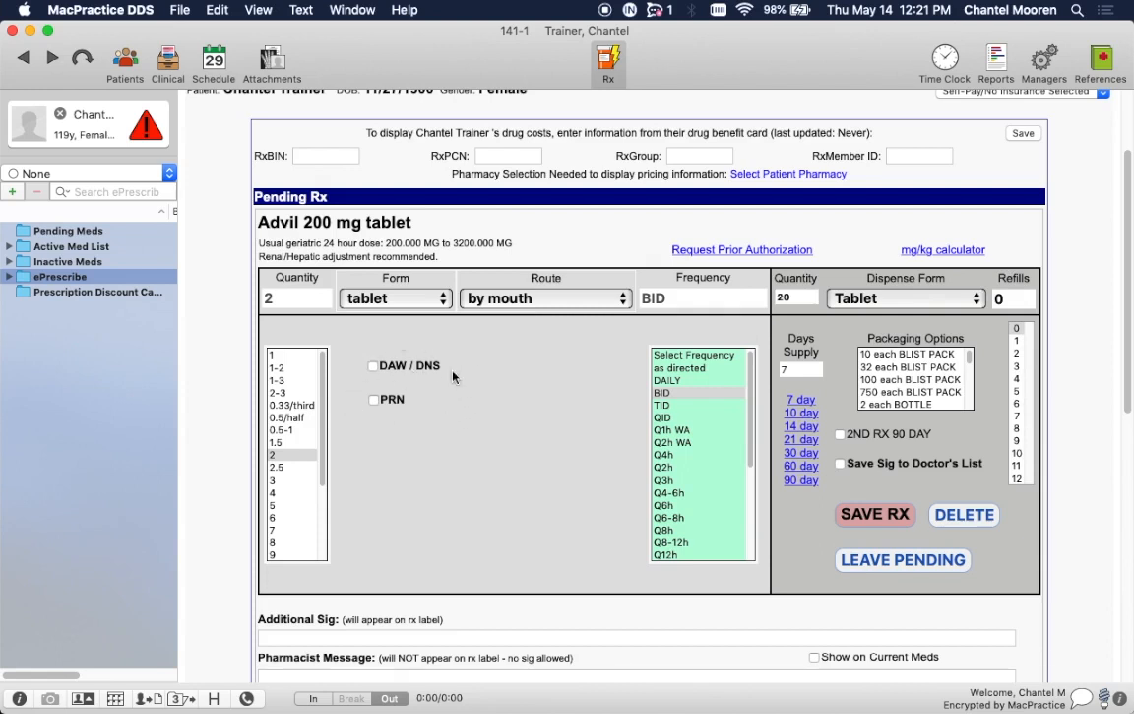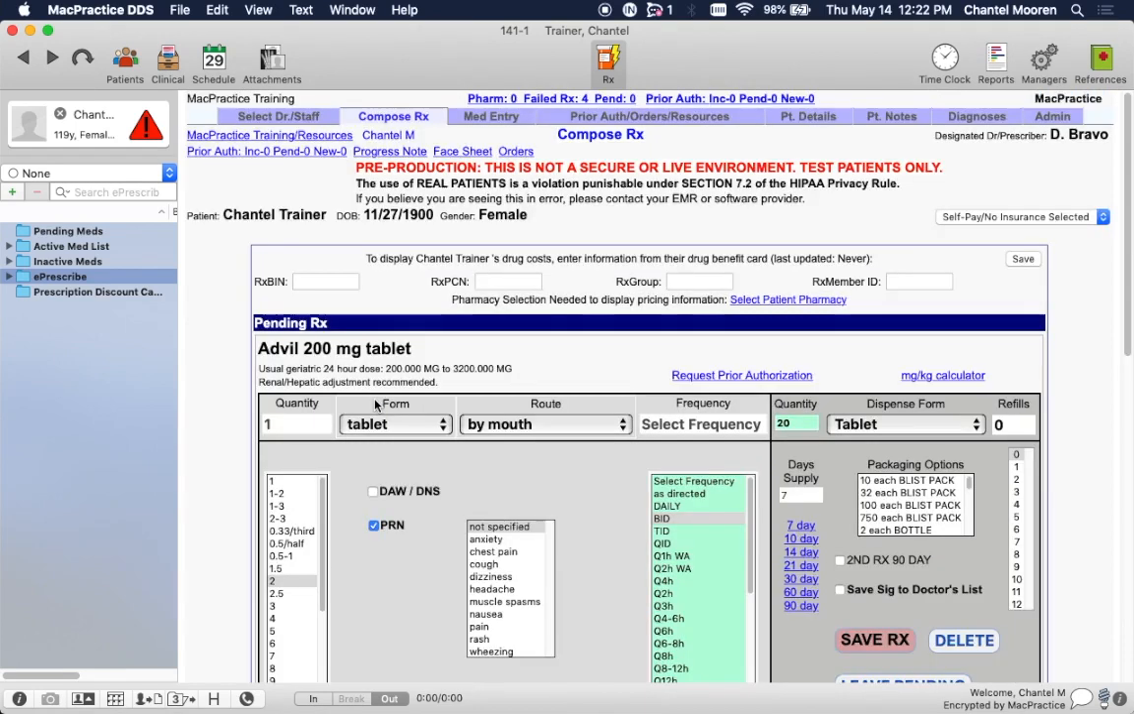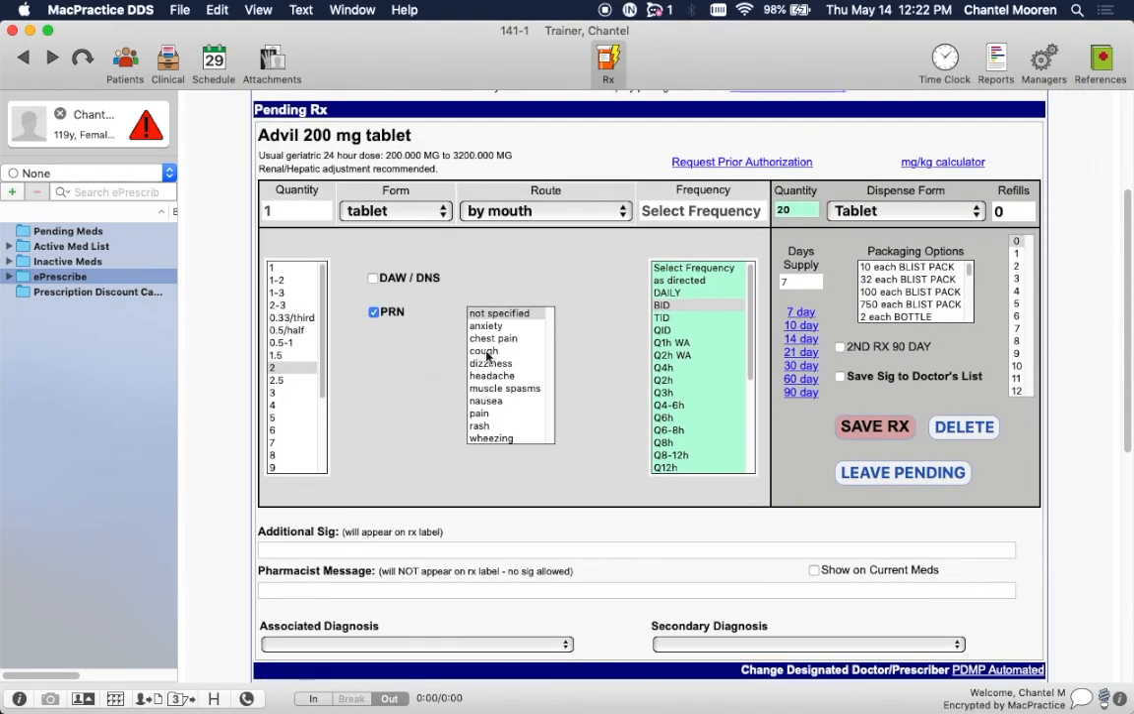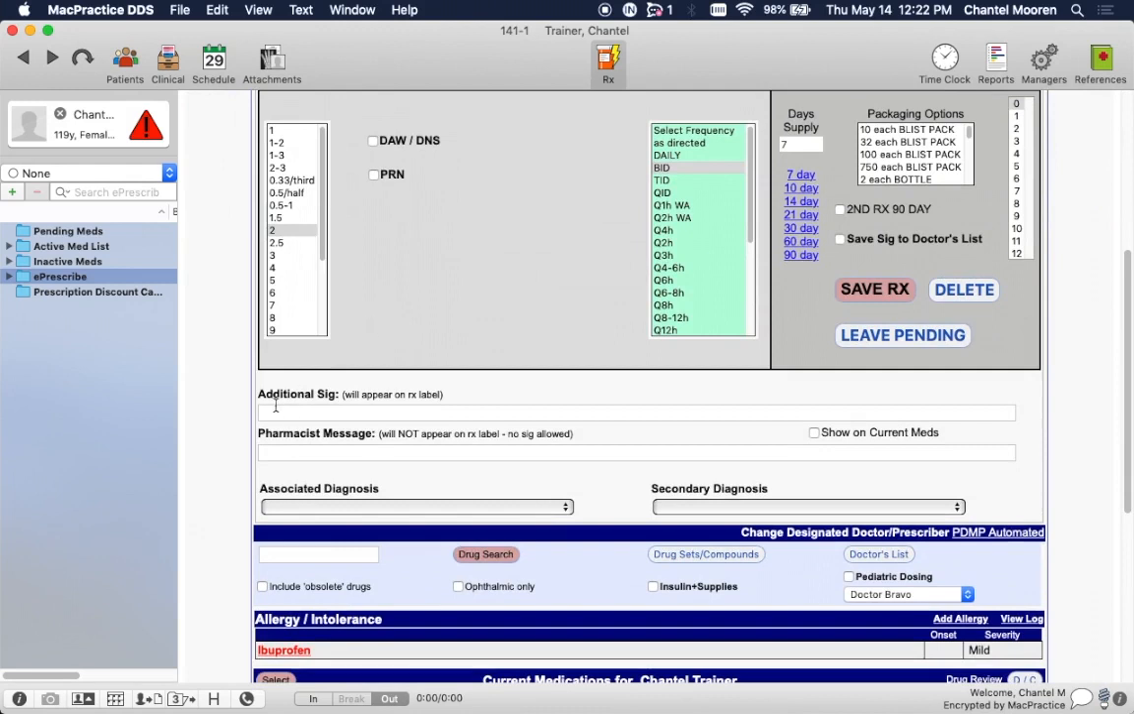We do have a few more options. First, we have DAW, dispense as written, and DNS, do not substitute. If this is valid for the medication you're prescribing, please check this box. Below this, you can see there is a PRN, or take as needed. You can select this option and select a reason from the list available. In the case that the option you're needing for take as needed is not listed in the provided list, please use the additional SIG line below. For example, we could type in PRN acute pain.